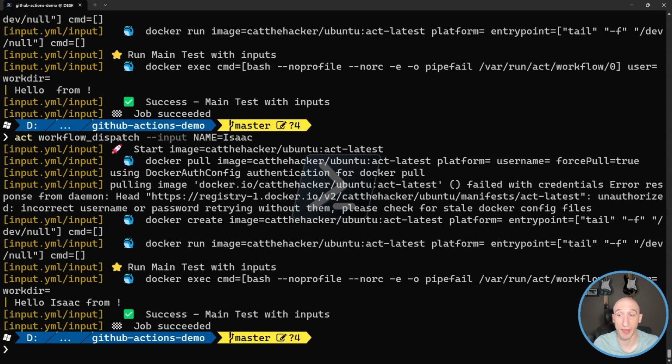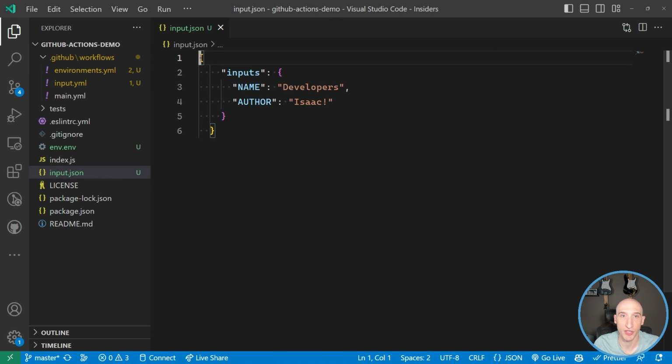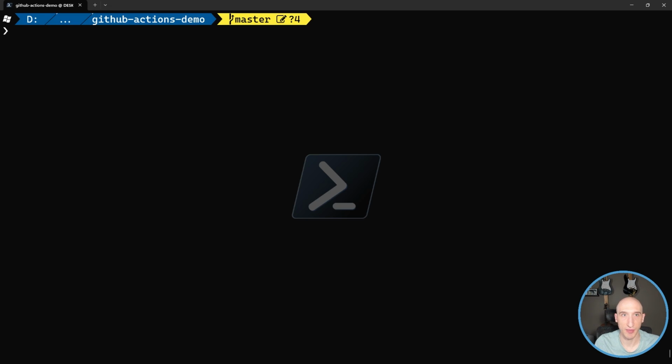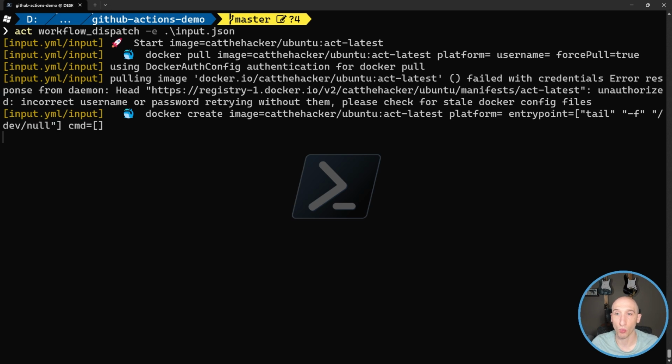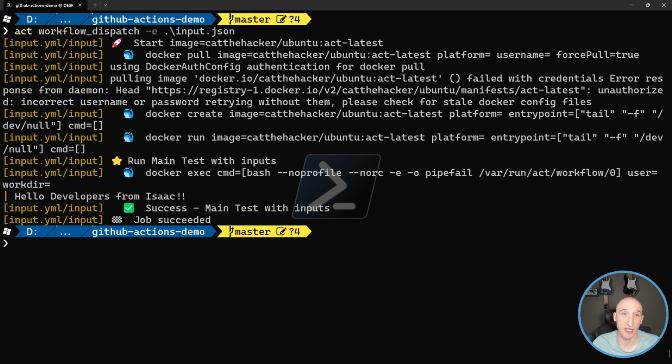So what I could actually do is pass in a particular JSON payload, a JSON file, to do that. If I go over to VS Code, I have this input.json file, and inside this input.json file I have name and author, right? So what I would do is that same thing, but specify input, and instead of the workflow dispatch, I would specify E, which passes in the event payload, and then I would just do that input.json, and it'll kick off that same action, but we'll actually have the hello developers from Isaac printout in there when this runs. So that gives you some flexibility for workflow dispatching with events that you want to pass in, specifying inputs. So as you can see, it's hello developers from Isaac, right?